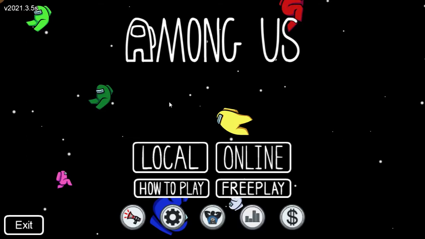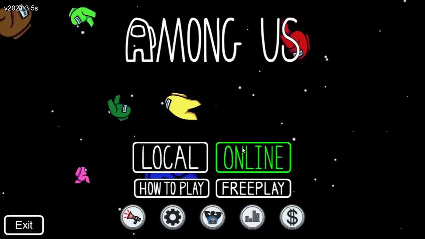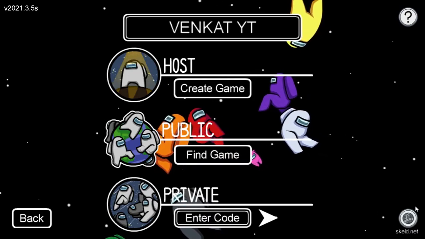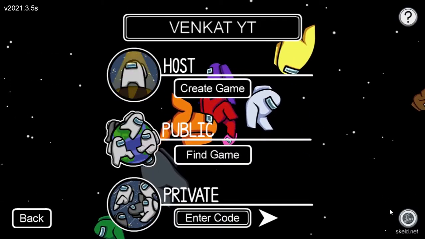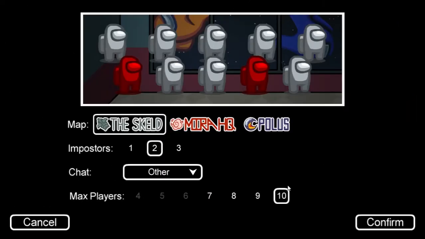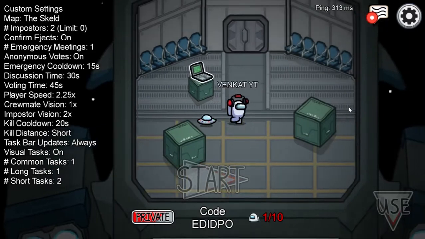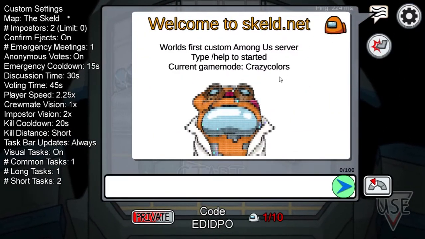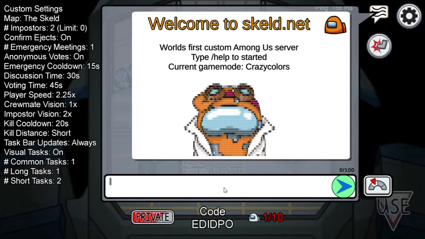So we are in the game and you can check the version, it is 3.5. Now let's go and check online. You can see the Skeld.net server included here, and you can change it if you want. Now let's create a game and check whether zombie, gesture along with 50-50 mode are included. If you have done everything properly, you can check the message here directly. See, the crazy colors mode has been included here, so we can switch them.